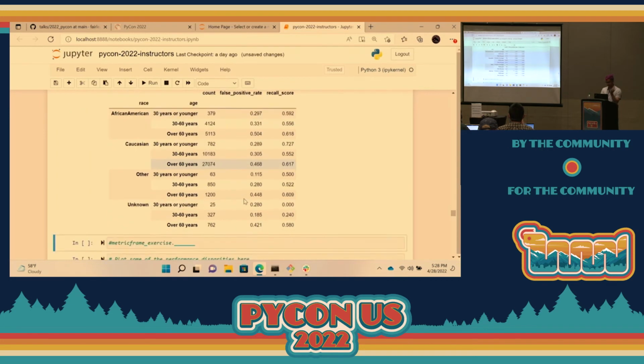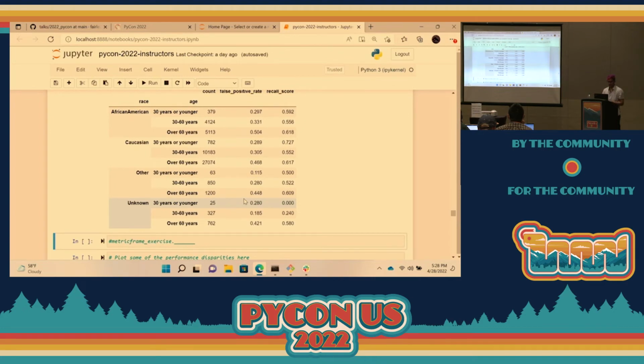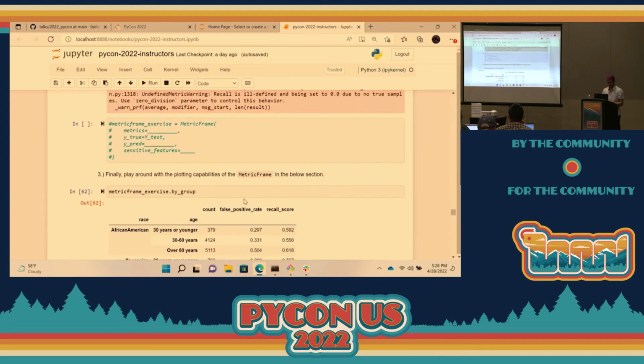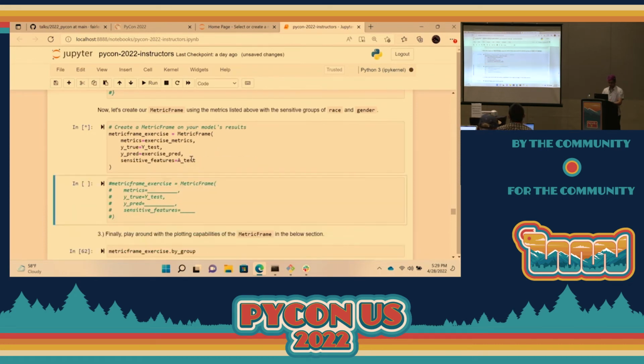And one nice thing about the metric frame is that it has it within its API that when you pass in multiple sets of features, it does this aggregated breakdown for you very easily without really needing to change the code. And then finally, we could play around and generate a visualization.